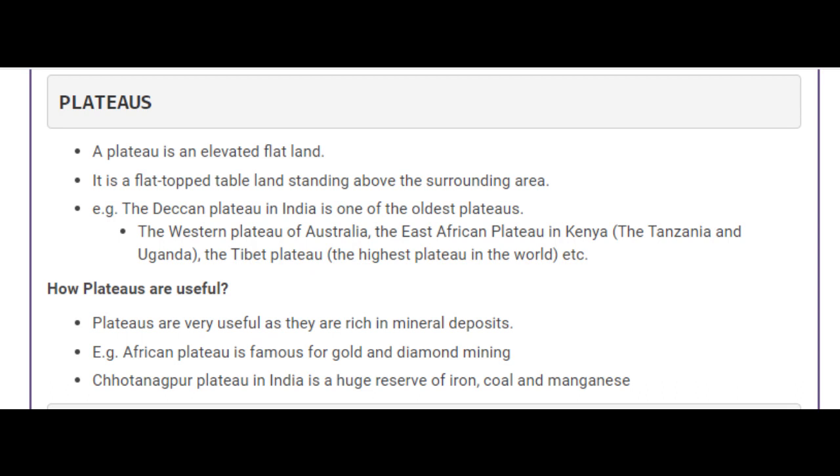A plateau is an elevated flat land, as told to you earlier, a land which is raised and is flat on the top is called a plateau. So it is the flat topped table land standing above the surrounding area. It is above the sea level. So a land which is raised above the sea level and it is flat on the top, such a form of land is called a plateau. We have examples for that.